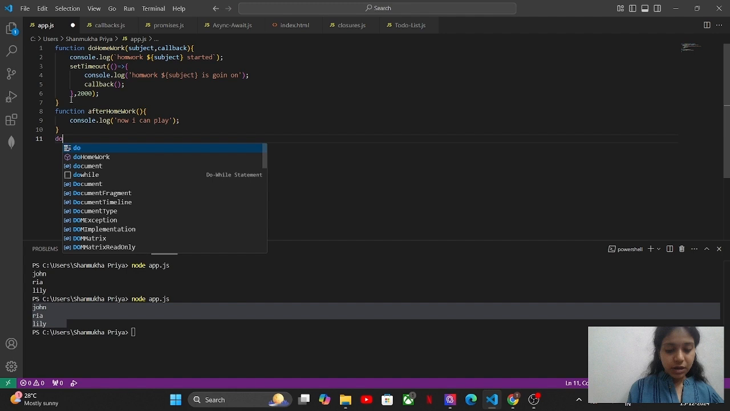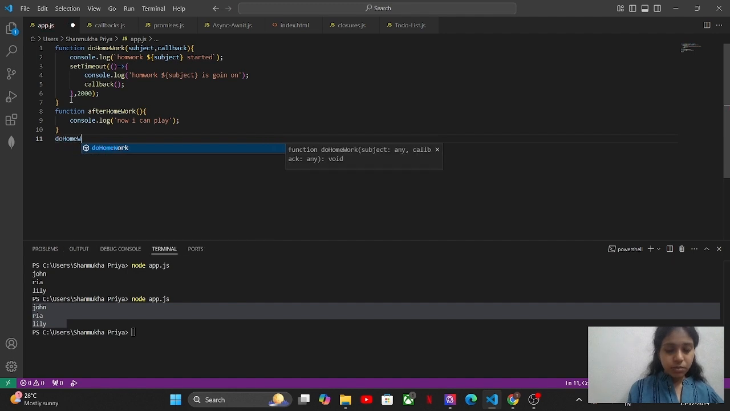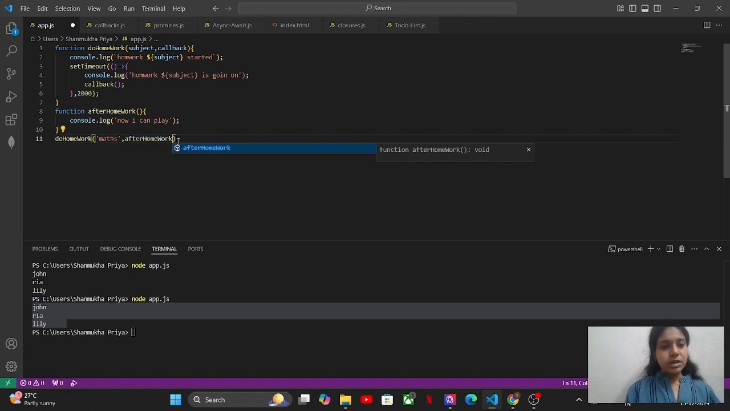The first function name is doHomework, and we will pass the subject name parameter, let's say Max, and a callback function. Here we are passing this function as a parameter. So here we are going to write afterHomework. This is known as the callback function. This function name is passed as a parameter here. So let's try to execute this.